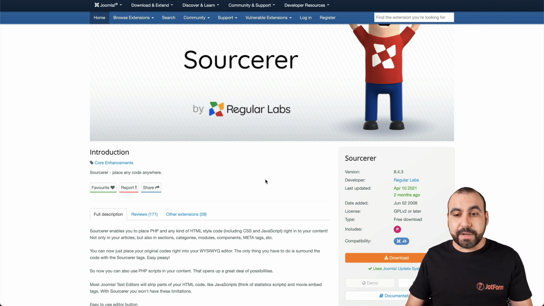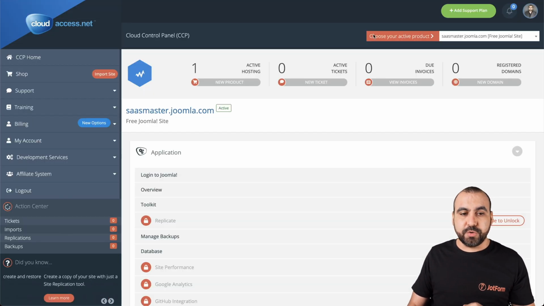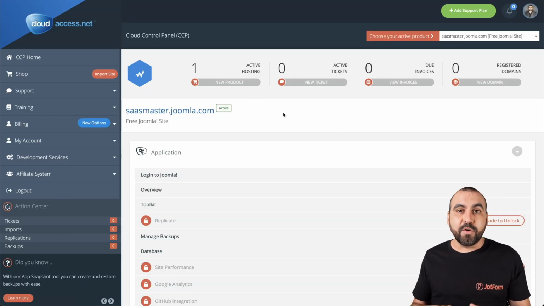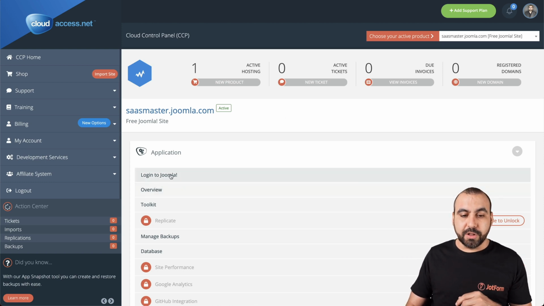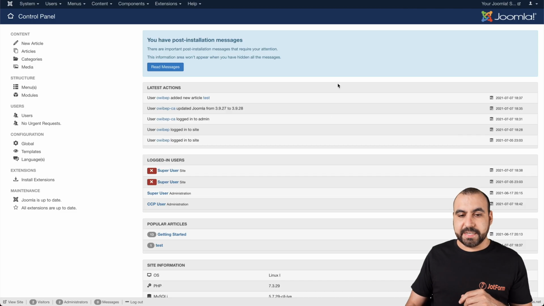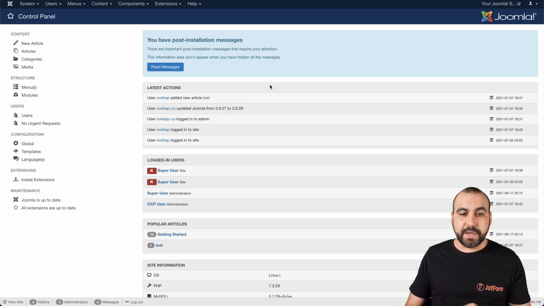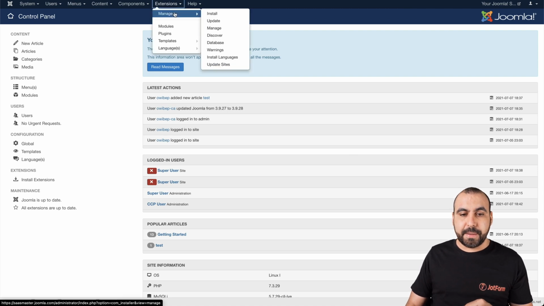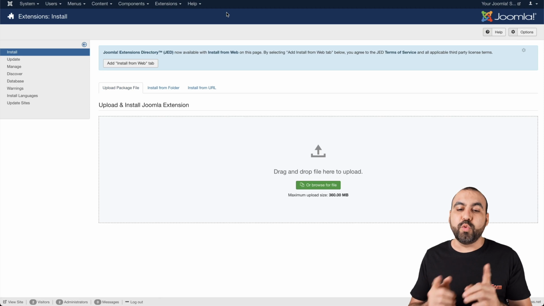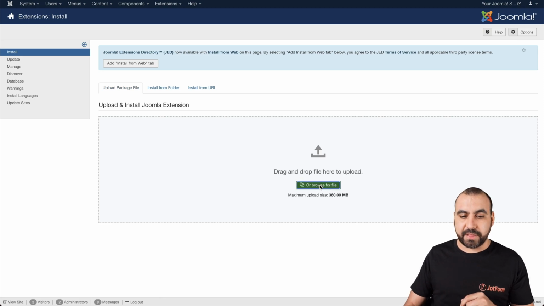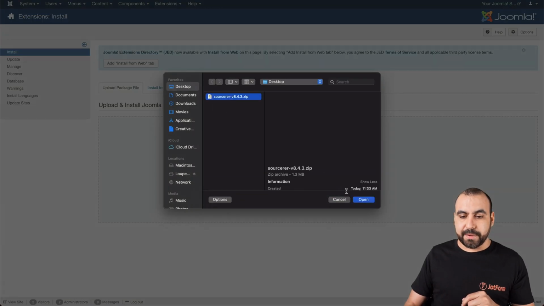So let's download it, and we're gonna head on over to our cloudaccess.net. This is our main panel for Joomla, and we're gonna head on over to login to Joomla. Once we go into login Joomla, it's gonna take us to our control panel. In our control panel, we're gonna head on over to extensions, manage extensions, and we're going to install the extension we just downloaded. So let's go ahead and browse for that one. Let's grab it.